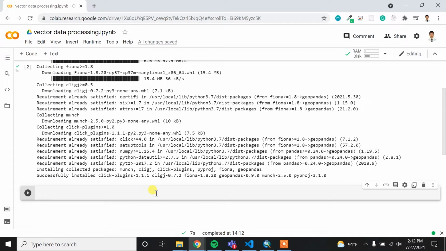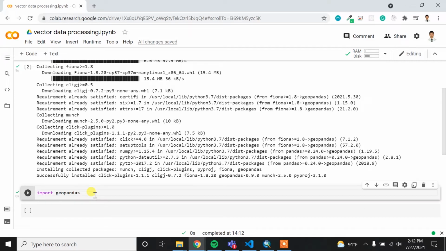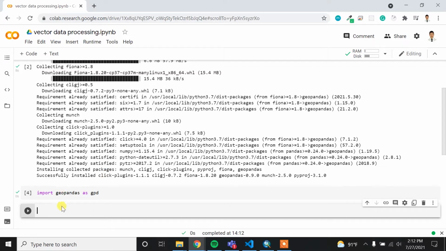Now you can type import geopandas and then shift enter, and now it runs without error. That means our package is installed successfully. But by convention we import GeoPandas as gpd. pd means pandas and g means GeoPandas, so gpd means GeoPandas. In this way you can simply import it and then you can use it. So I'll see you in the next.